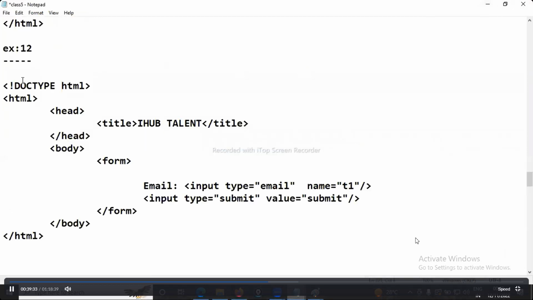For the value we can keep anything. If I'm keeping the value submit, submit will come. If I'm keeping the value login, login will come. But whatever it is showing, remember it performs submit operations only. They will perform submit operations.